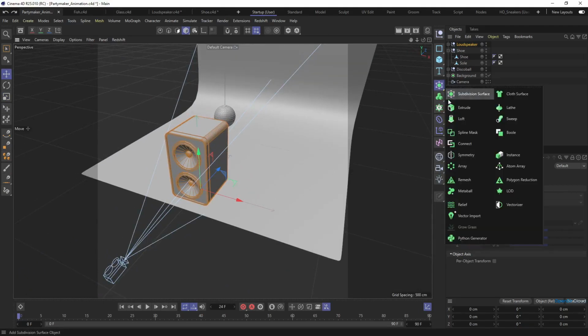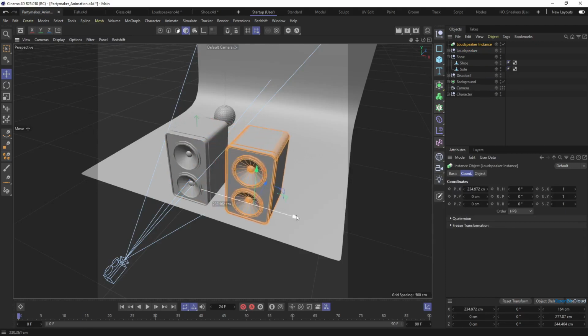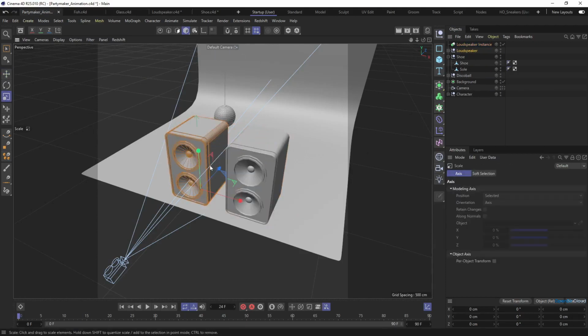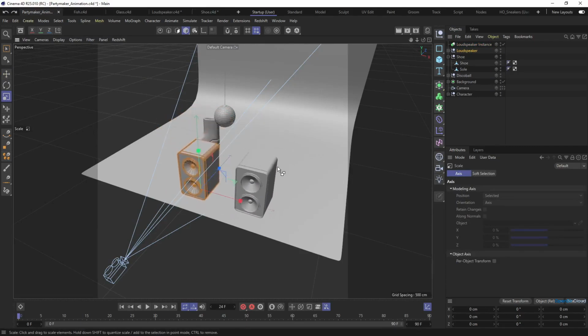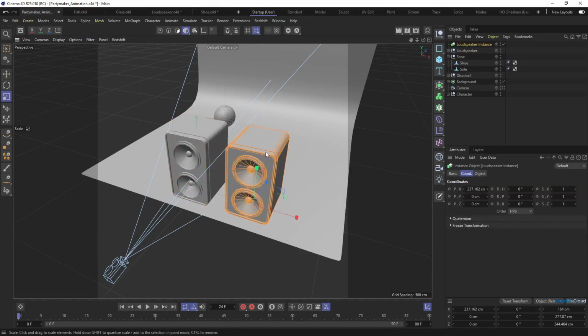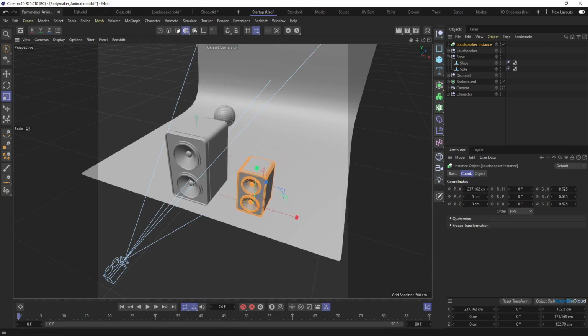Now let's select a speaker and create an instance. If we try to scale the original speaker in model mode now, we see that instance is scaled too. At the same time, if we try to scale instance, it doesn't work at all. And to scale it separately, we'll use object mode. When scaling in this mode, the scale value changes. This way we can scale instances independently of each other.